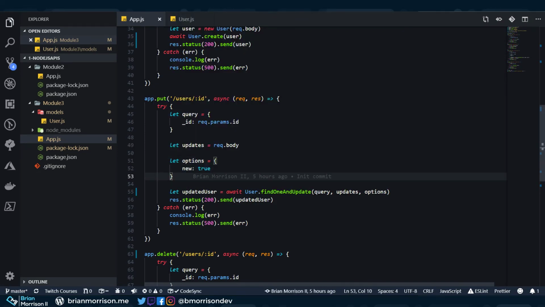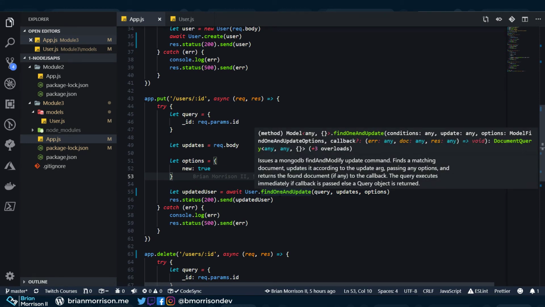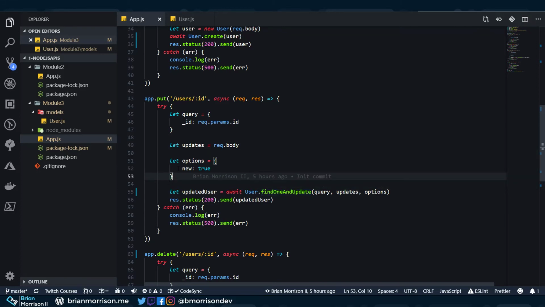This basically says once the user object is updated, I need back the updated user object. If you don't specify this, it will pass back the object before the updates have actually occurred, which can be useful in some scenarios, but in most cases when I'm building an API, I always want to make sure I can see the updates as they're being passed back.